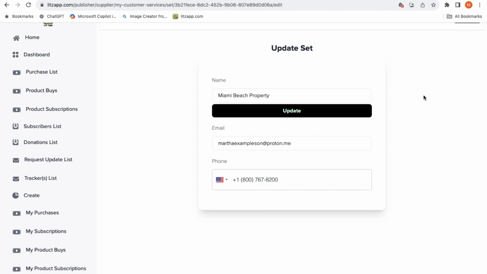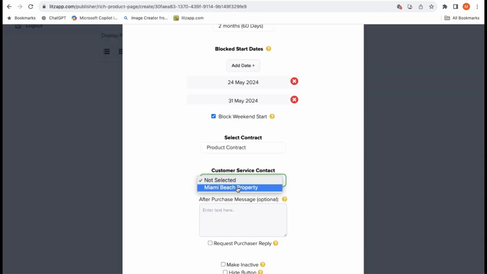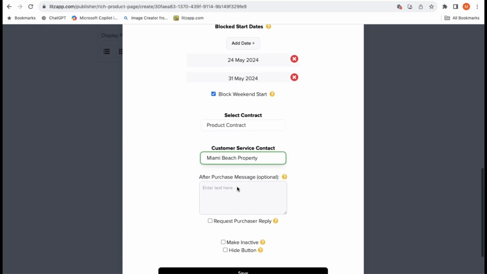Now let us return to the product page. You may need to refresh it, and then when you click Customer Service Contact, you will see the set you created in the drop-down list.